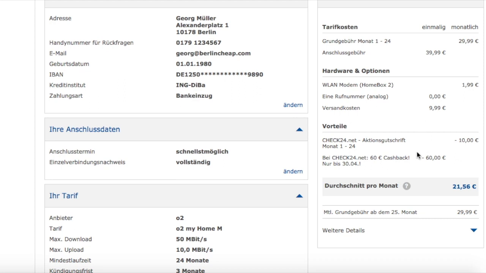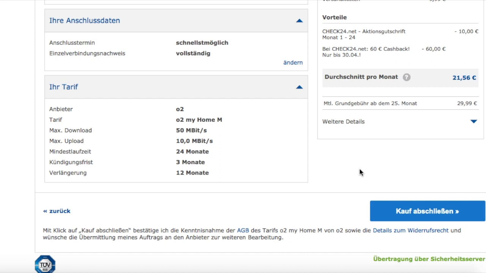Okay, yeah, and again, all this money put together in a pot, the one-time costs, the monthly costs, and then divided by 24 is €21.56. This is your effective price per month. Okay, now if I would click here, then I would actually order this internet contract. I'm not doing it because I have already one. Just to show you, you need to still click on Kauf abschließen, that one here.